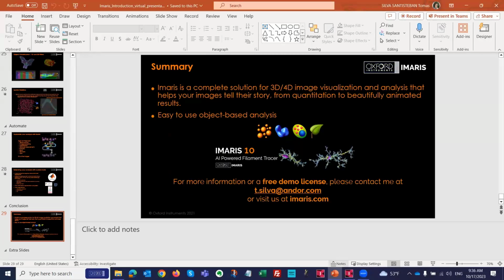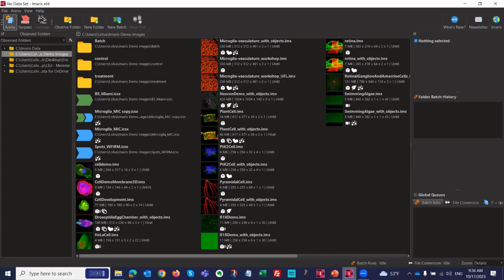Okay, so I would like to jump into the IMARIS software directly now. You can see it here. Jenny, can you still see my IMARIS screen on the Zoom? Yes. Okay, awesome.